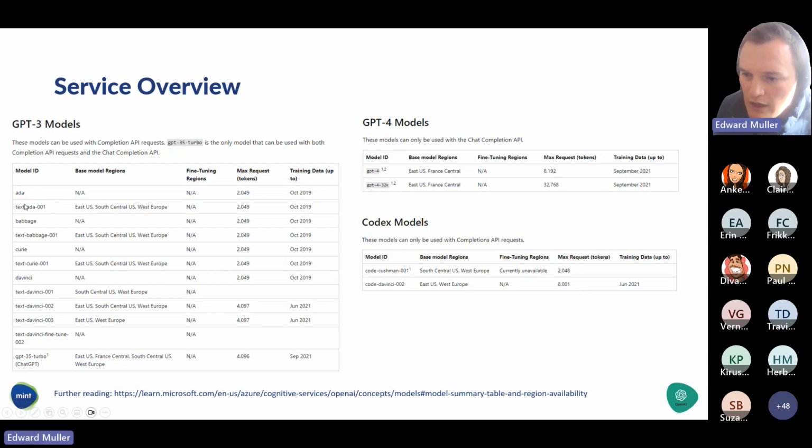So GPT-3, there's quite a few. You'll notice that there's multiple Adas and there's multiple Da Vincis. Where it has text in front of it, these are specific for text generation. And where they have code in front of them, you can use those as Codex models.